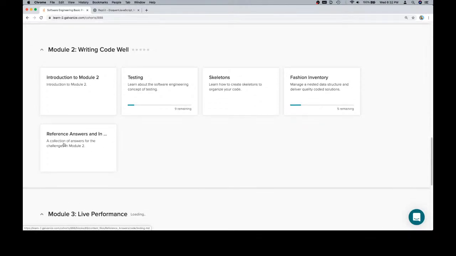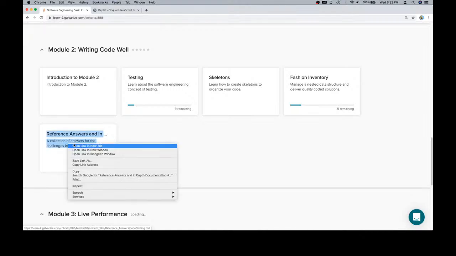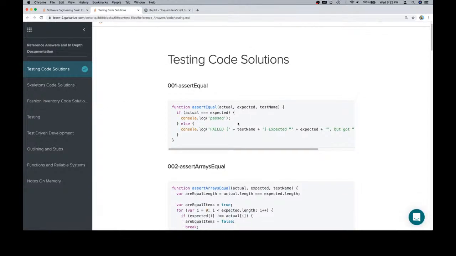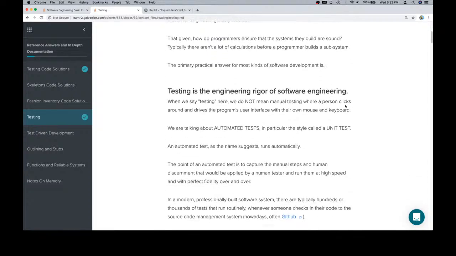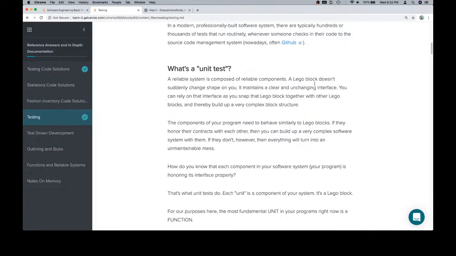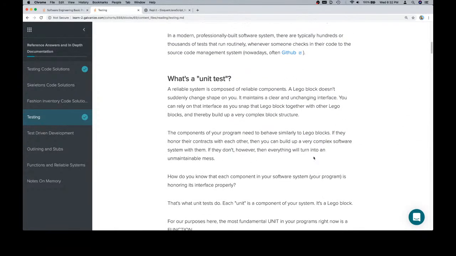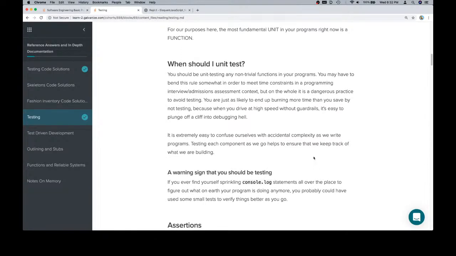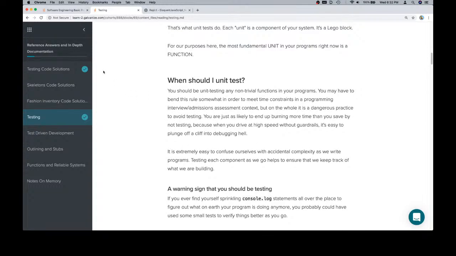One thing that is underrated, and it's my fault that it's underrated because I moved it all over here, is that in the reference answers and in-depth documentation, there are articles on testing and a bunch of other stuff. These are just the solutions, but this is an article that's actually on testing and how to come up with unit tests. It would be a very useful thing to check out. However, there's a lot of variability in what a unit test looks like, what an assertion looks like. So that's one idea for later: you might want to check out this article.